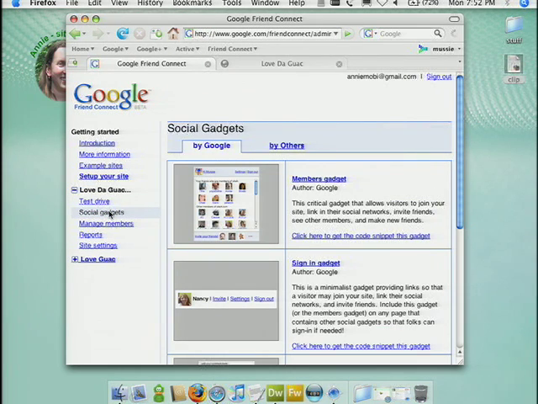All right. So there's a directory that she sees of social gadgets. Some of them are provided by Google, and some of them are provided by the open social community. But we're going to start with a couple of key gadgets that start to make the site come alive. I'm going to go through 3 of these. So there's going to be a bit of cutting and pasting, but it'll happen soon enough.